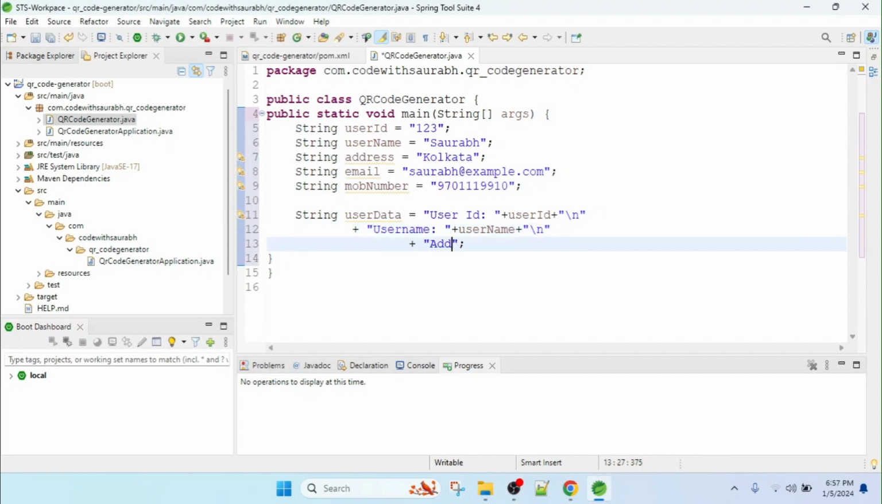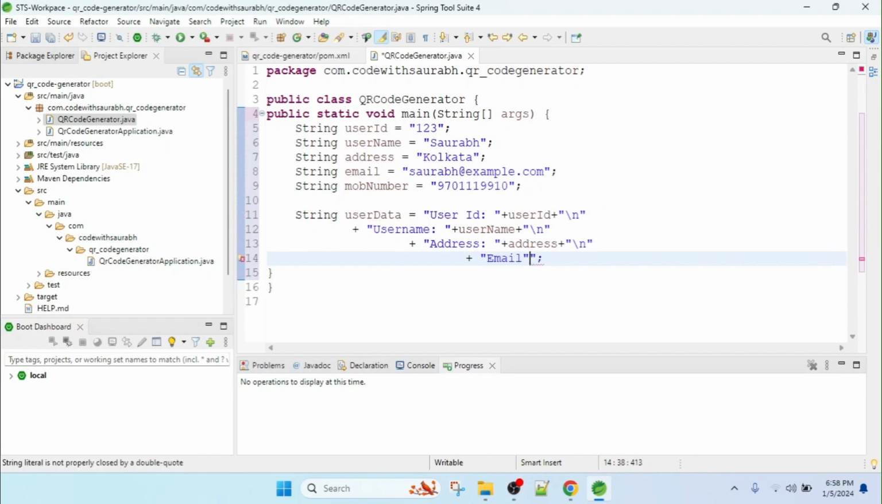then using that address, and after that just writing here address, and then changing the new line. So using that slash n, after that just clicking here and address, then email. So the data member name is email, then new line, so slash n, and then mobile number.